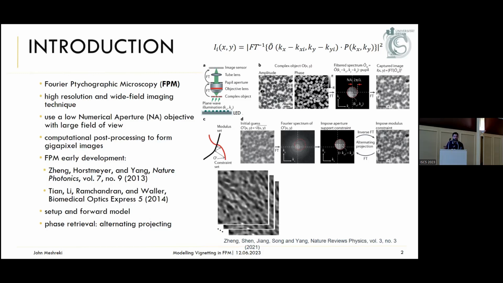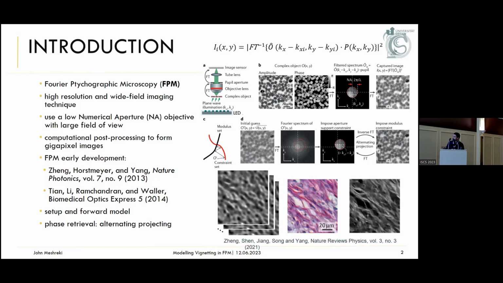In terms of input and output, these are the input and output of the reconstruction algorithm. These are the low resolved images that we get. We have multiple of these, and we would like to reconstruct the high resolved intensity and phase of these structures while maintaining a large field of view. So we get the best of both worlds, the field of view as well as the resolution.